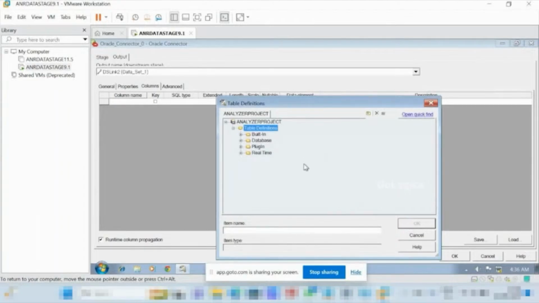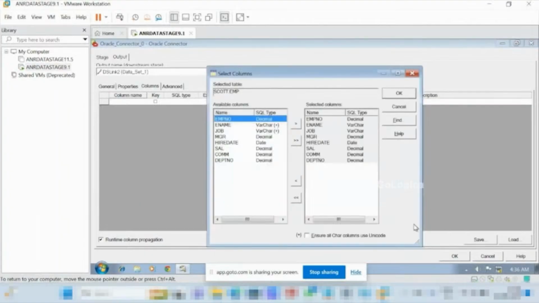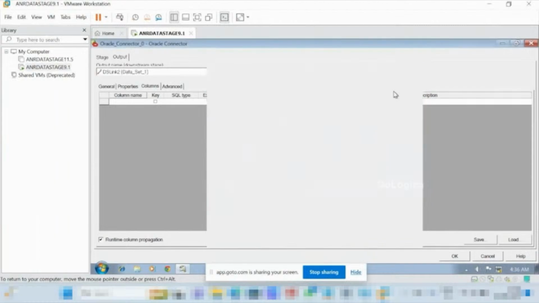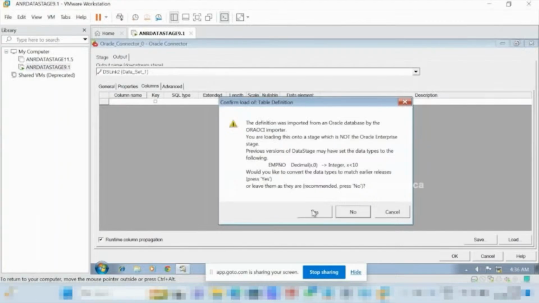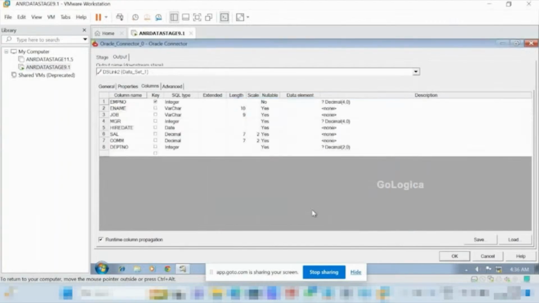Now you can apply the EMP table, which is already there, in the other plugin. Which table are you going to load? The EMP table. EMP, right, click on OK. All the columns, better to select all the columns. That's fine. Click yes. All columns are there. Click on OK.